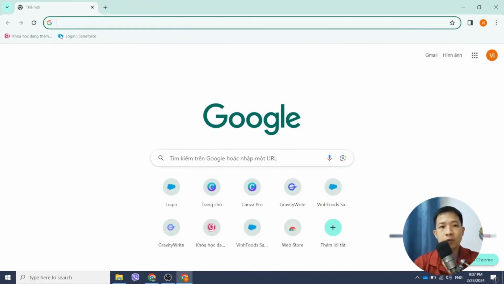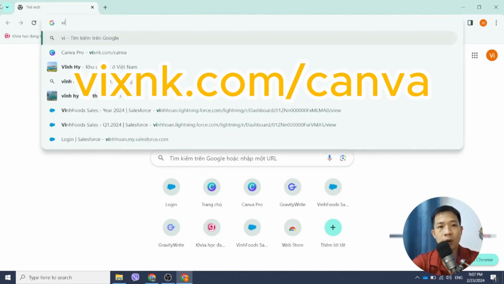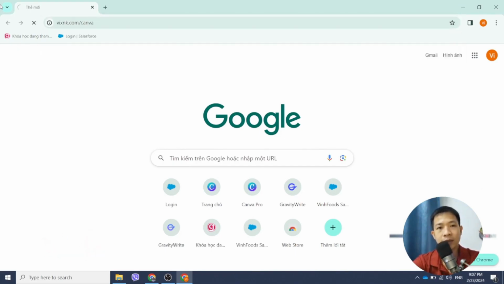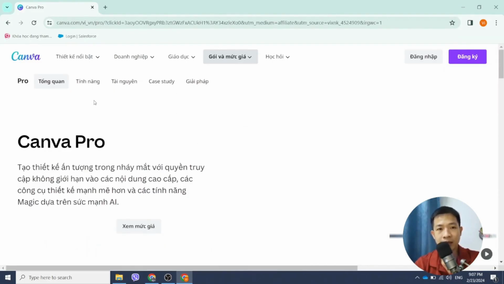At the bottom of the screen, you can type in Vixnk-English and you'll be directed to Canva. I'll also leave this link in the description below, so if you don't want to type it out, you can just scroll down and click the link directly. Then, just hit enter. It will take you to the Canva website.